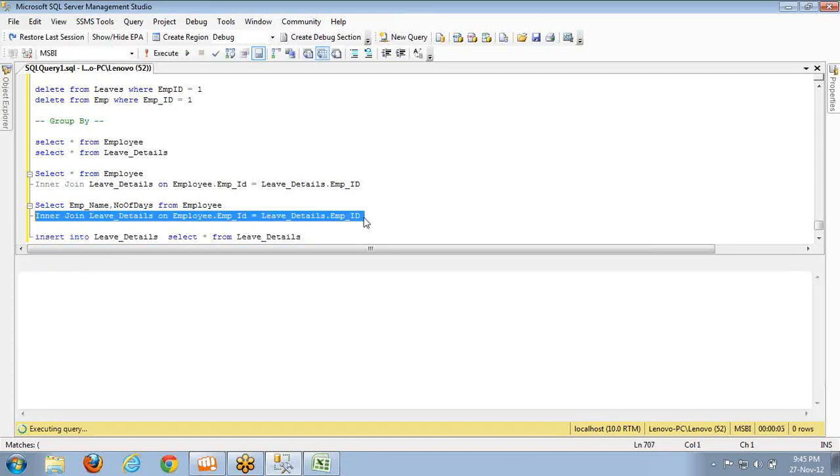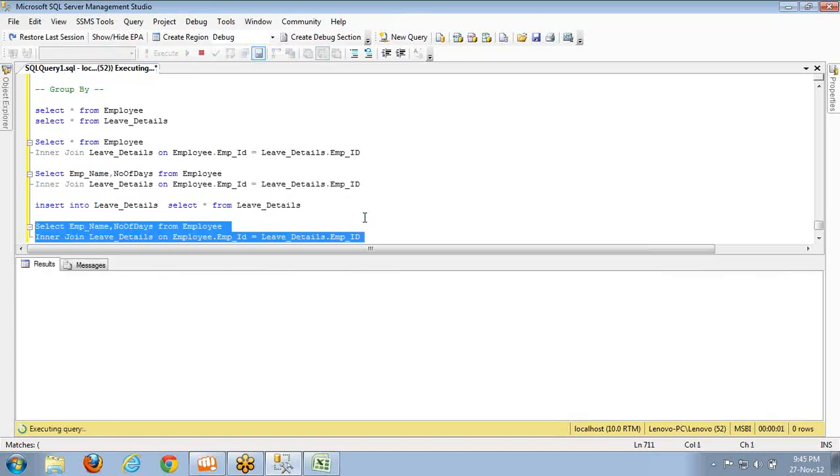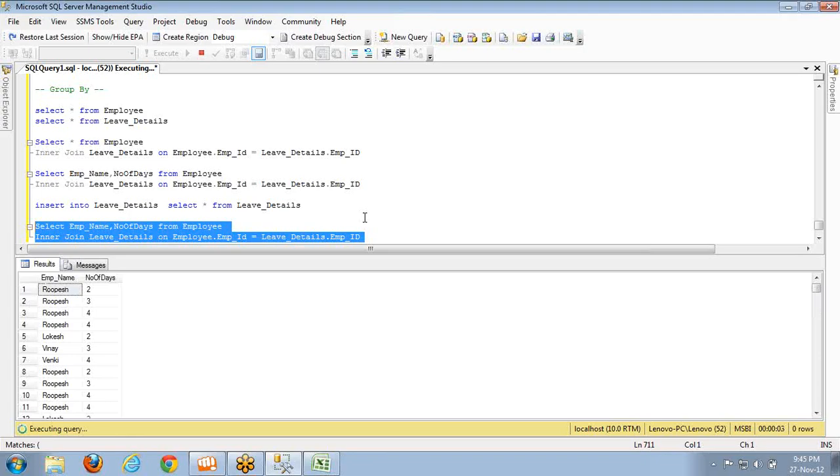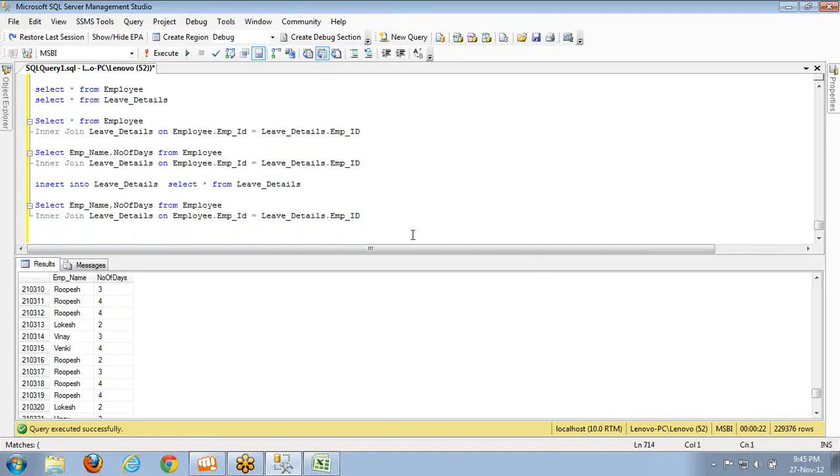So I'm going to execute the same query I executed earlier. Now see how many records you are getting. Rupesh 2, Rupesh 3, Rupesh 4, Rupesh 4, Lokesh 2, Vinay 3, Venki 4, and so on. It will be repeated for more than 2 lakh records. It has returned 2,29,376 records.